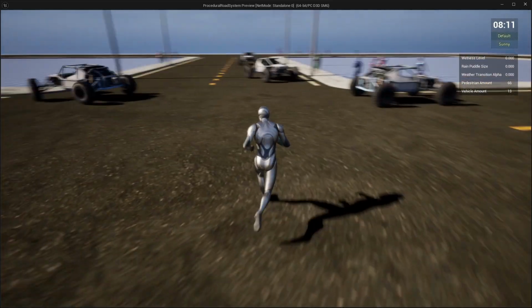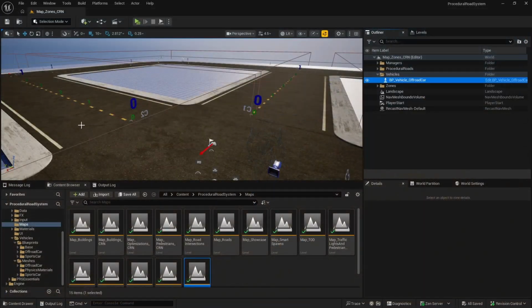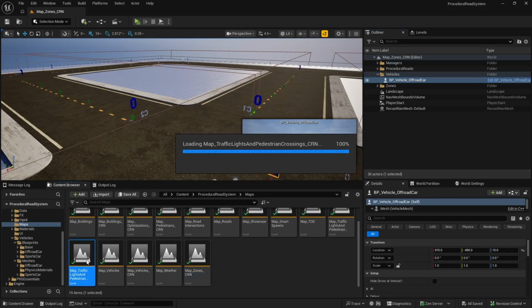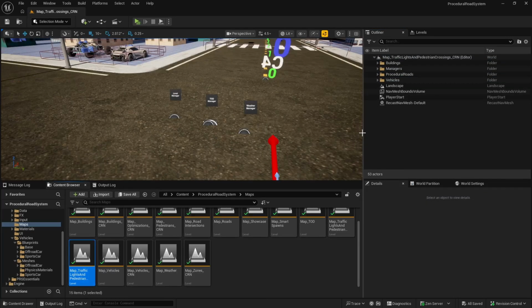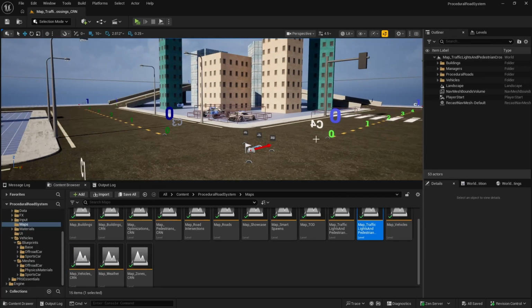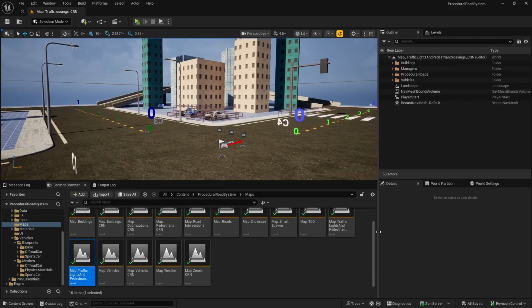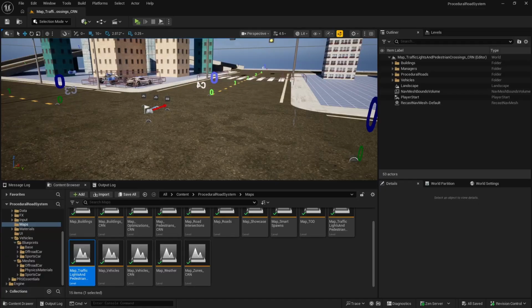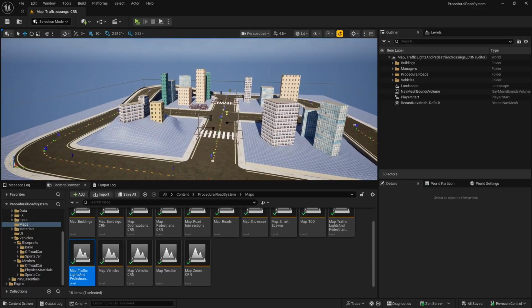Okay, right, so we got our system now. I think maybe we can have one single map that implements all of those features at runtime. Okay, so I think currently this map traffic lights and pedestrian crossing CRN has a bunch of systems or components. We have buildings, managers, procedural roads, vehicles, everything is there. The only missing part is zones.